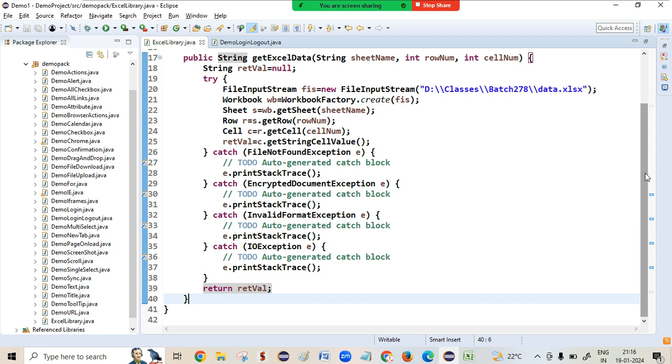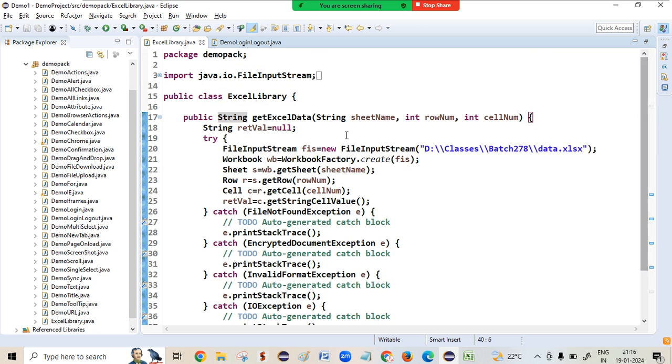Return retVal. Whenever you are returning something, I can directly write the string here also. String retVal, I can remove this. That's not an issue at all. I can do this also, and the error will go away. But that's not the procedure to return.